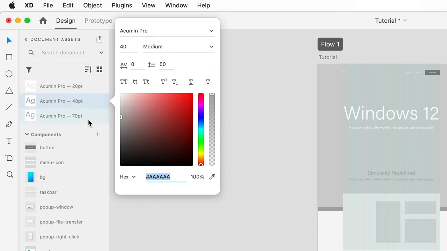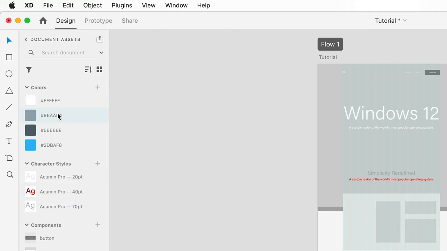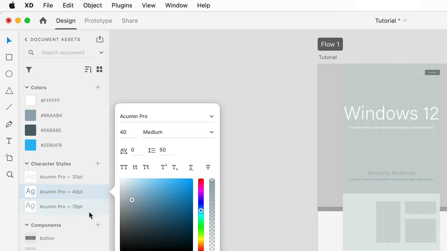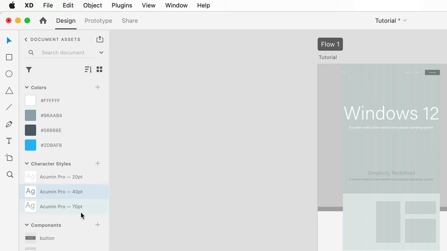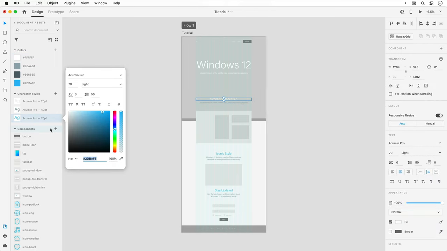And we can now edit these fonts directly from here. So I can change the color, the weight, the size, and that updates throughout the entire document. I can also right click a color and copy the 6-digit hex value, and then paste that onto another element in the assets panel. And now that I've defined some colors and character styles, I'm going to take a minute to start to build out the design.